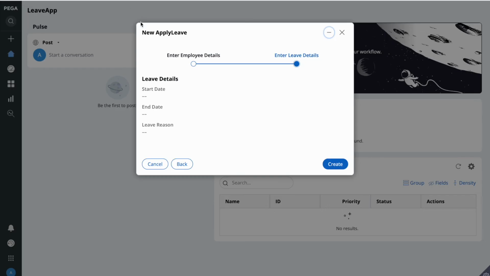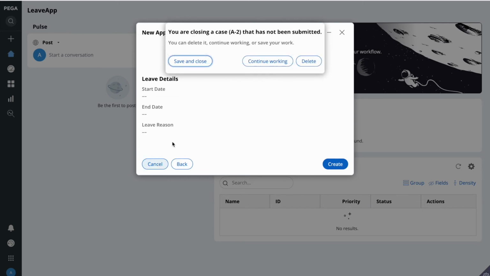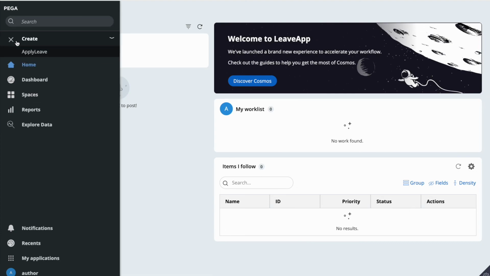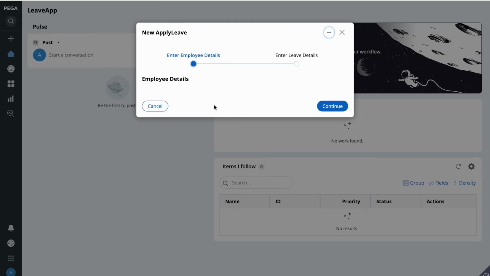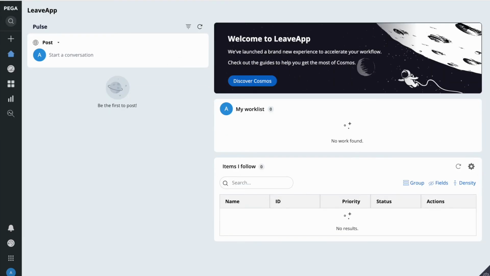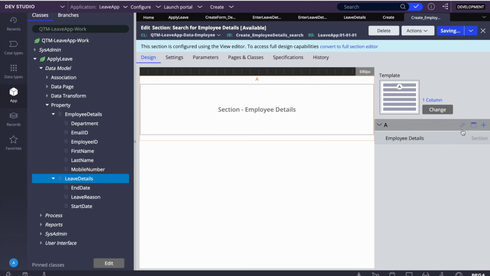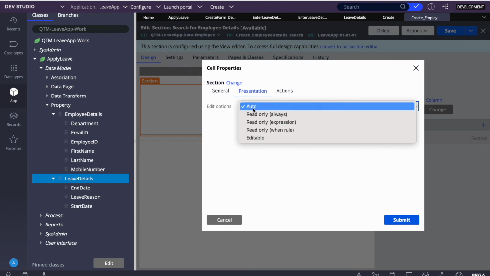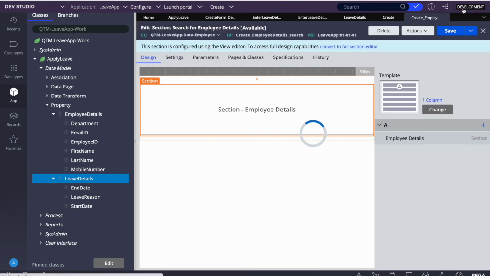So now let's create a new case. There is some issue, it's not loading. Let me check. It should load.